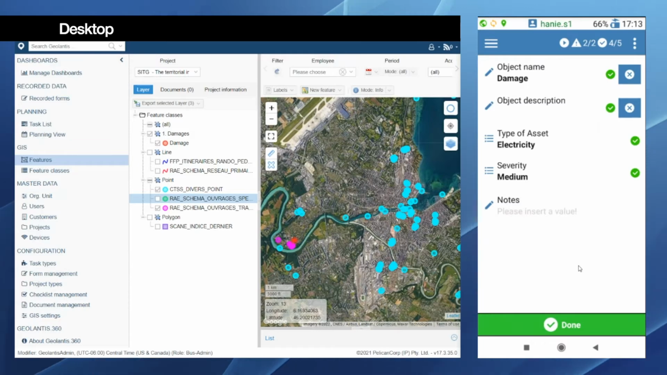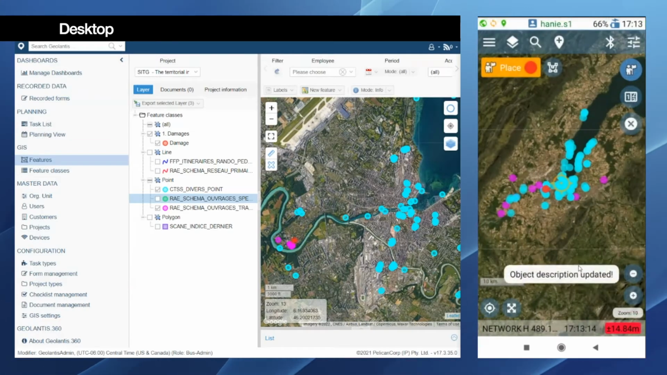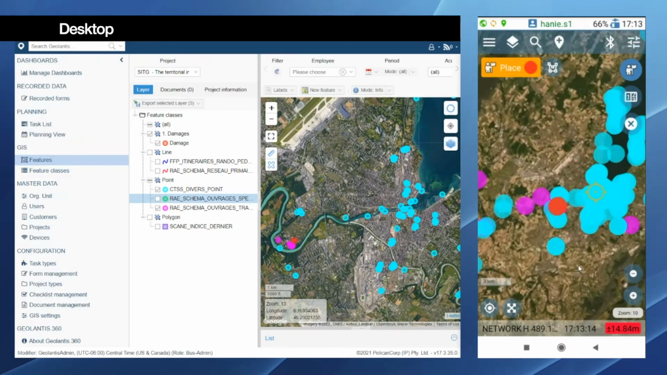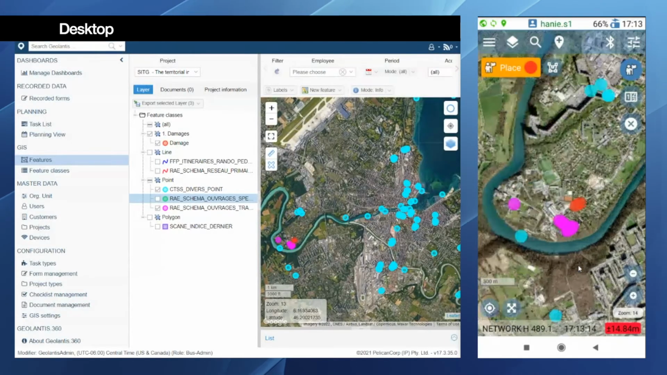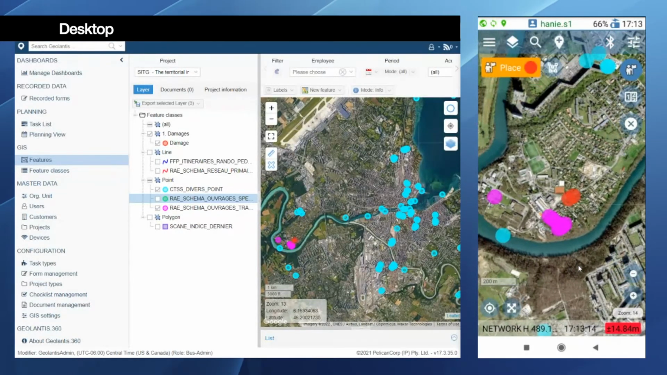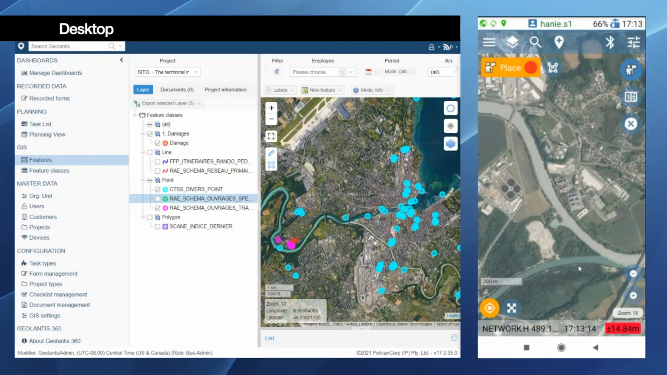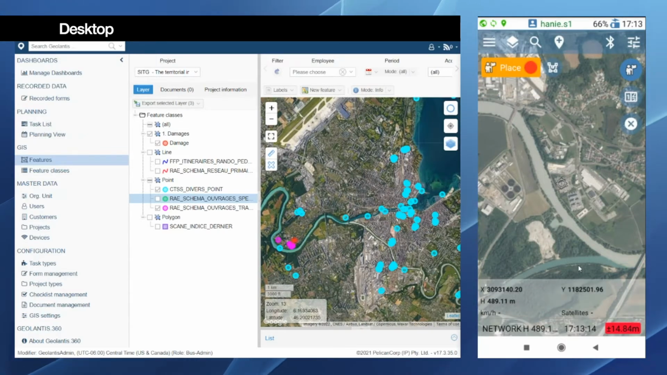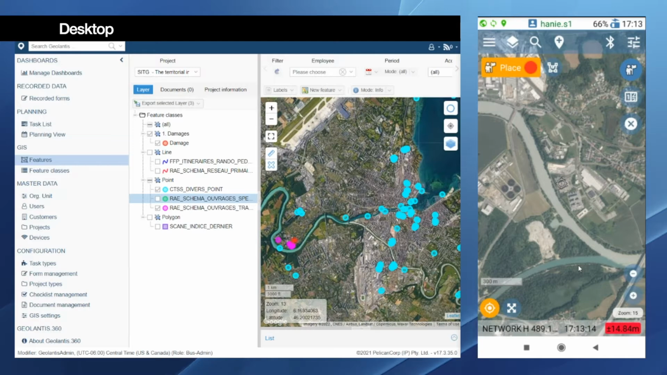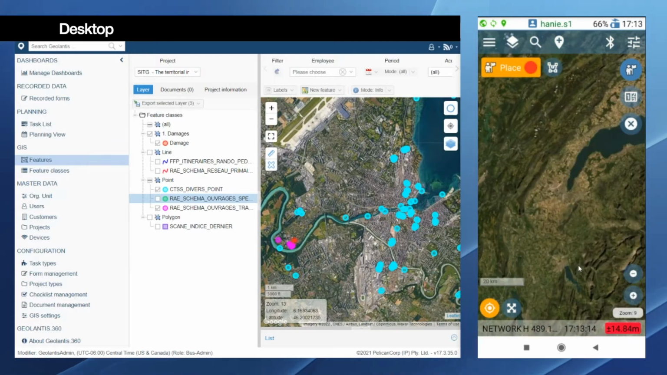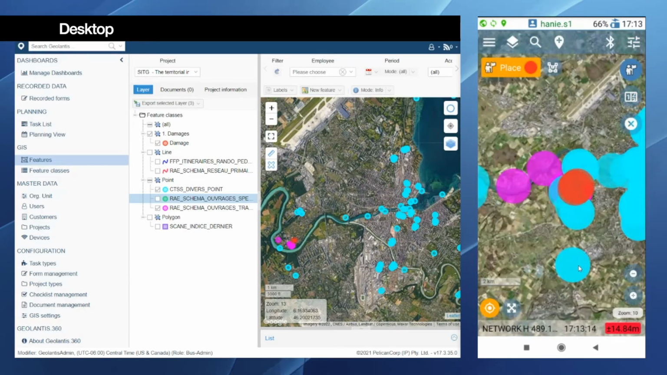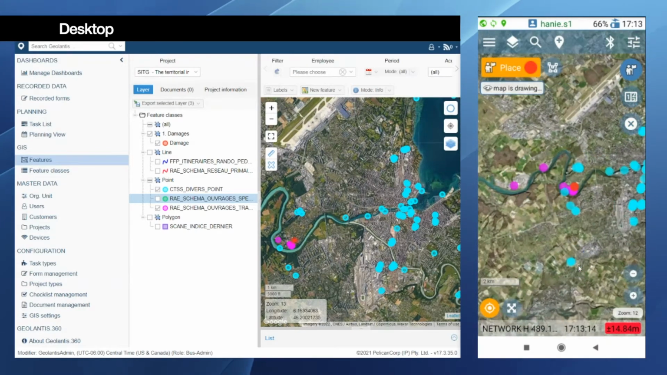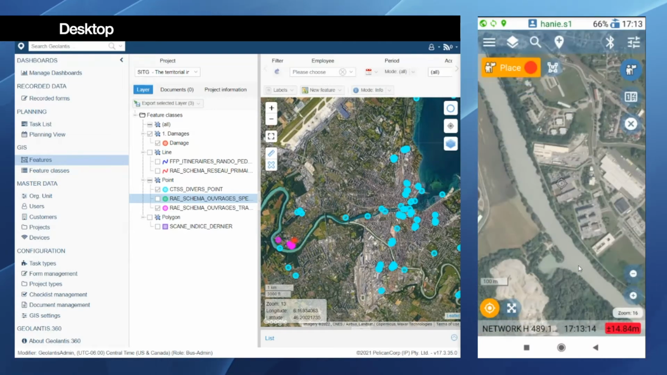I can click done. Now I'm ready with the attributes, and I can choose where I would like to place the point. If I am activating the GPS mode, then I need only to click on this position icon, but as the service is with low accuracy, then it's not possible. That's why we are using now the manual mode. So I will zoom into the place where I would like to map the point.